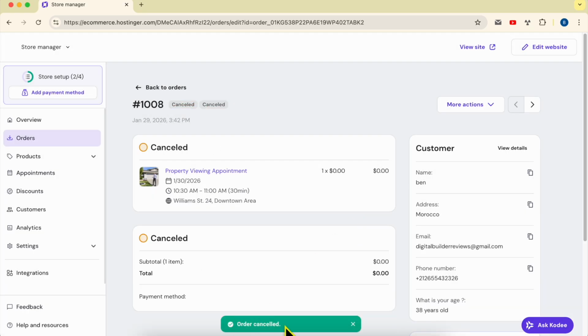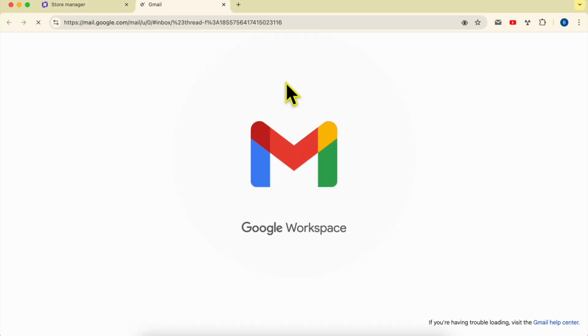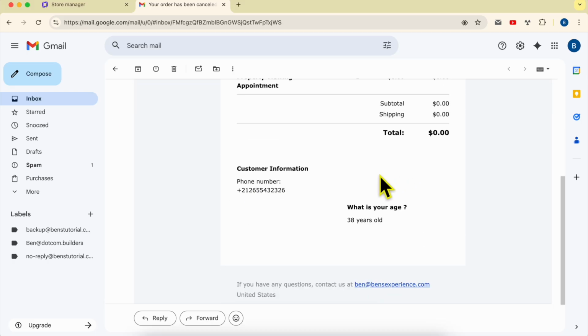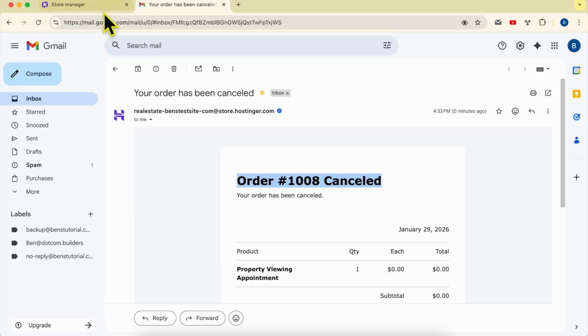As you see, order cancelled. And this is the email message that your customer will receive regarding the order cancellation. Order number cancelled. And this is how to cancel an appointment booking order in Hostinger website builder.